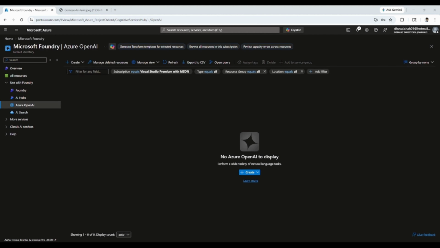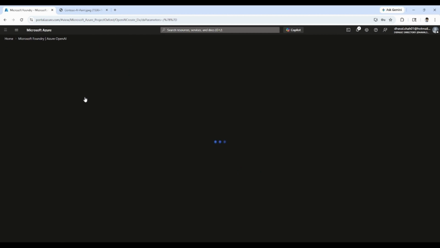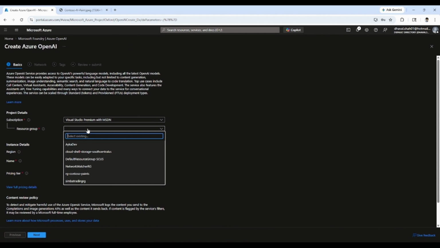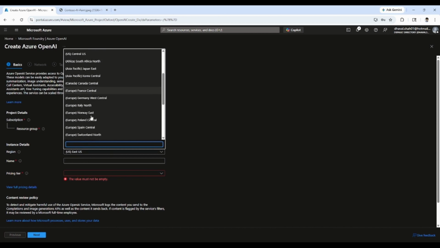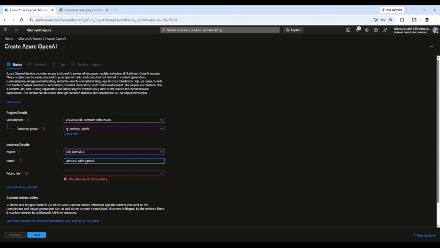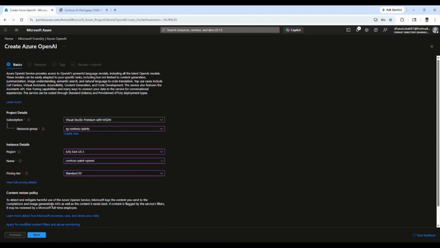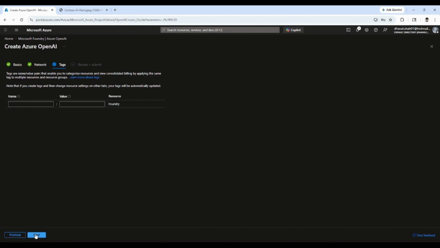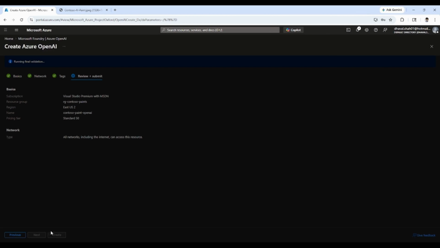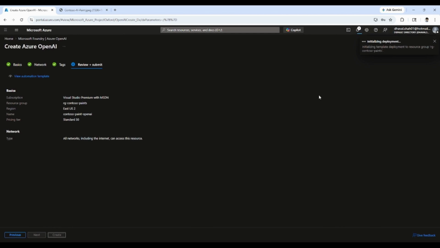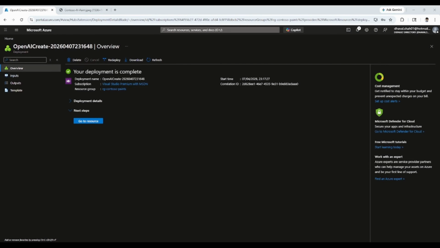So let's click on Create Azure OpenAI. Select the resource group. Region, we'll keep it as East US 2, which we have been using. Pricing tier, we'll keep it as S0. This is pay as you go. Click on Next. Next. We'll keep it as separate. Then let it validate and click on Create. Deployment takes about a minute and then it's done. So Azure OpenAI's deployment is completed.